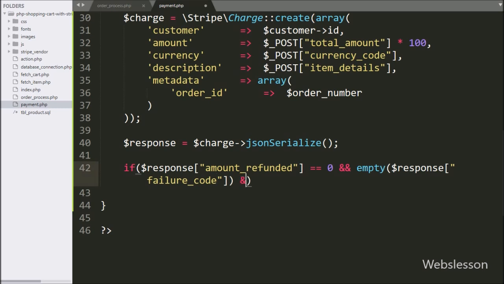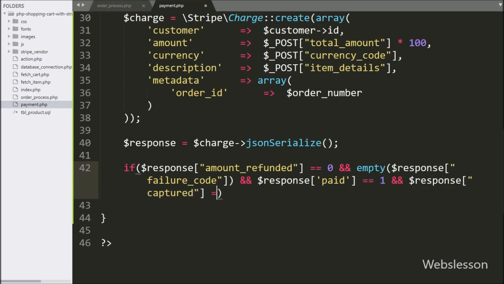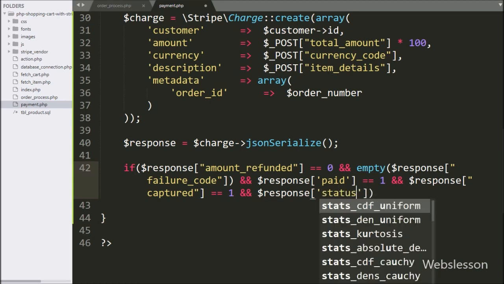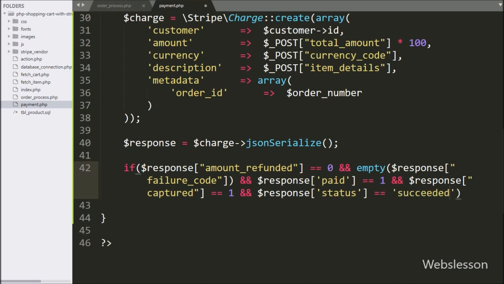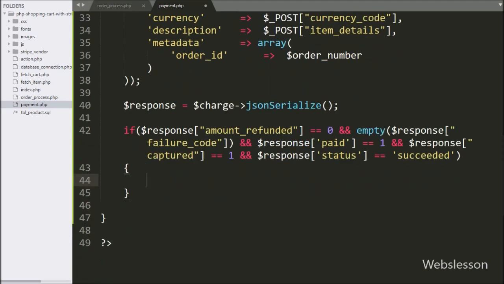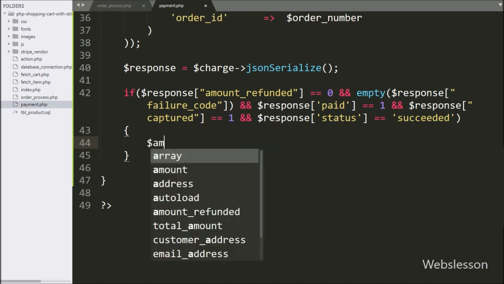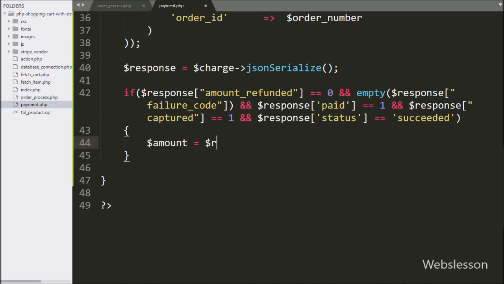And $response paid variable value is equal to 1. And $response captured variable value is equal to 1. And $response status variable value is equal to succeeded. If this all condition true, that means online payment transaction through completed successfully, and it will execute if block of code. Under this block, we want to store order data into MySQL table.